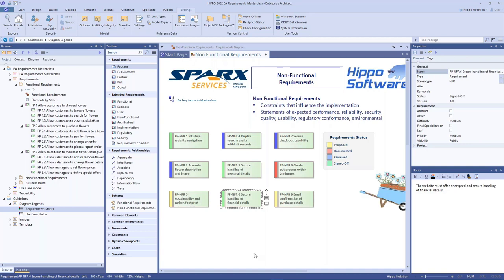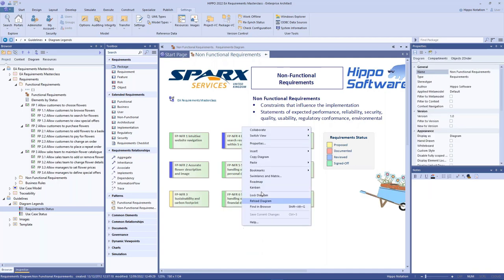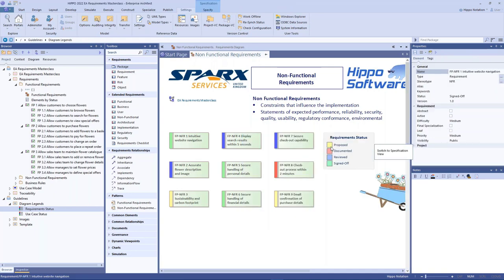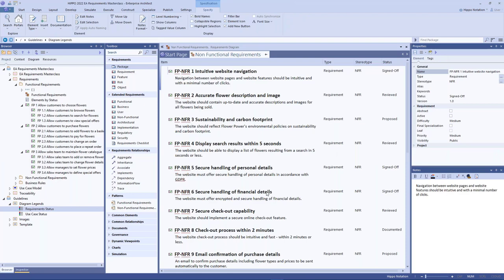Enterprise Architect allows the business analysts to view and interact with requirements in a number of different formats, not just as a diagram. They can switch their view to a specification view. And this allows them to preview what might appear in any generated documentation. And it's a great way of spotting missing descriptions or even spelling mistakes.